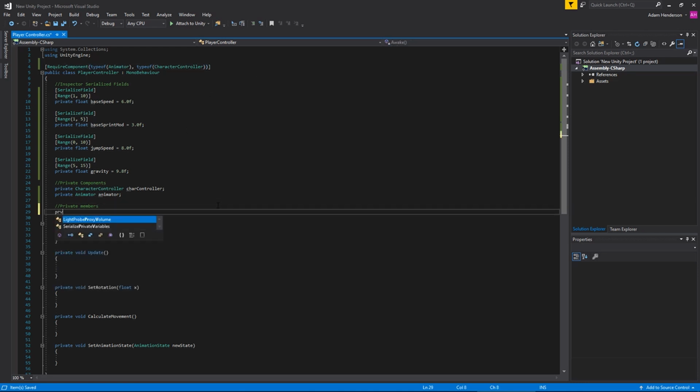Now we're going to add the vector 3, which is the movement's direction. A vector 3 is a value that has 3 components to it, x, y, z, and has direction and magnitude. So it's basically a line in 3-dimensional space.